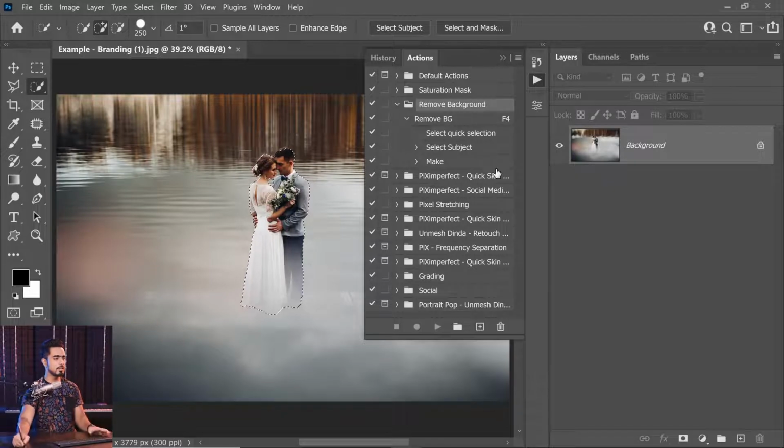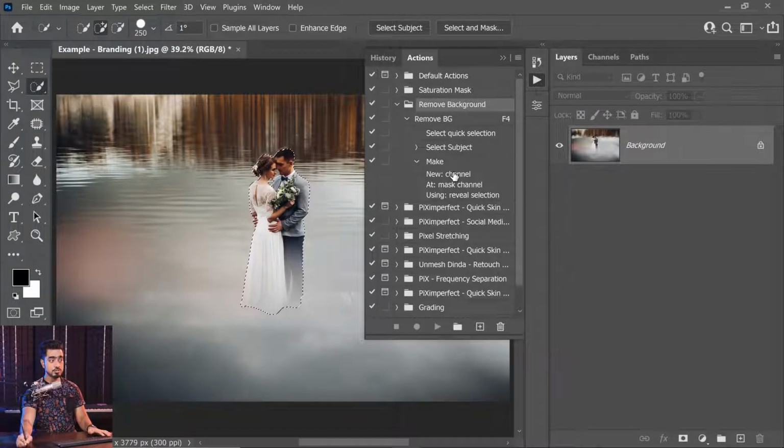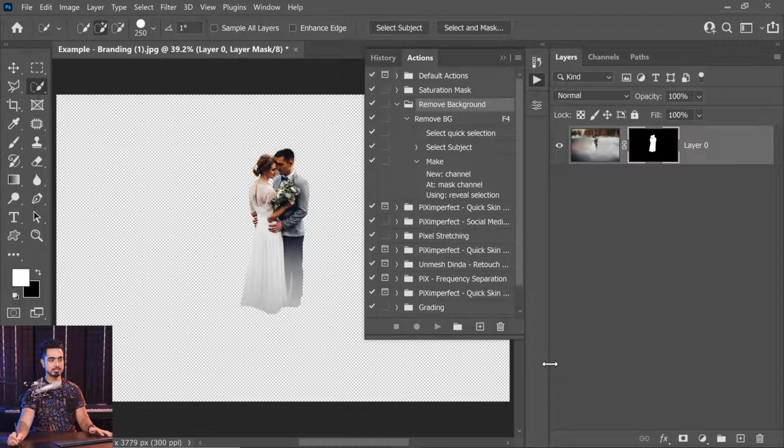It can be anything. So if you click on that arrow, it'll show you detail, new channel at mask channel. So it's creating a new mask using reveal selection. Whatever selection is there, it's simply saying that with the selection active, we are clicking on the mask button and hence removing the background.